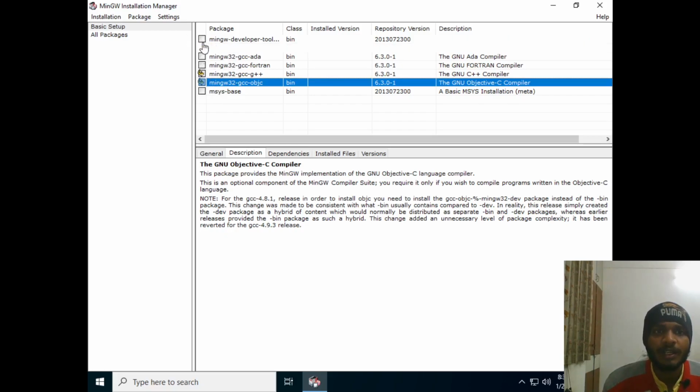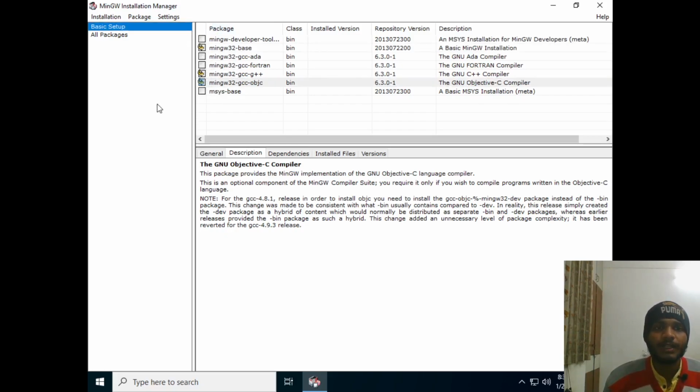Now after clicking all these, go to installation and click on mark all upgrades. Here click on apply changes. So after choosing the compilers, go to installation and click on apply changes.